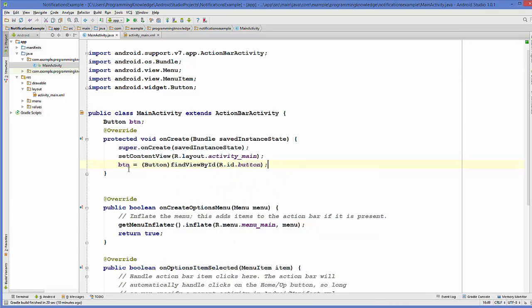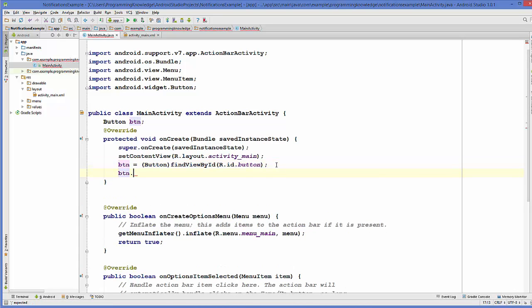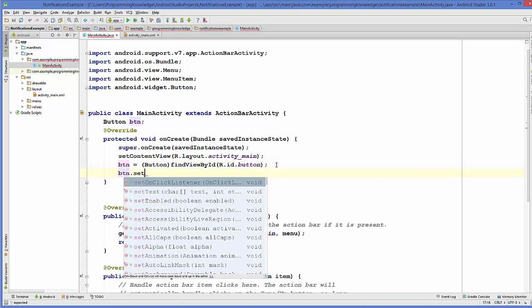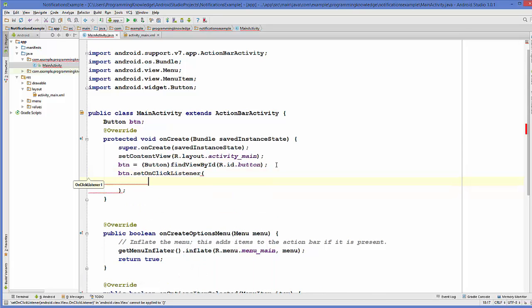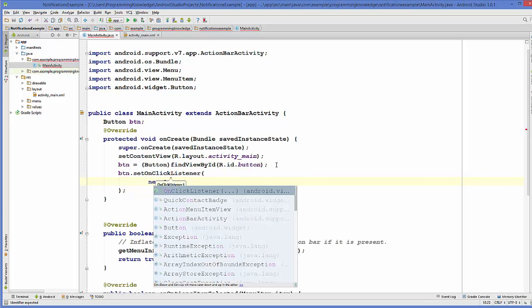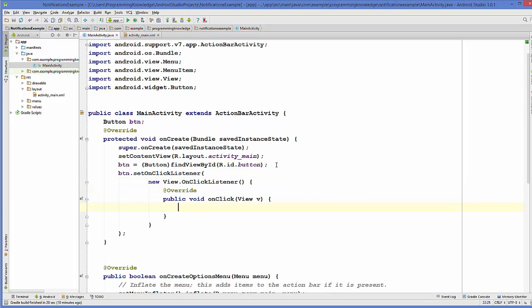now after casting this button, we can use this button object and we can call set on click method on it. So button dot set on click listener, and inside this set on click listener we are going to call new on click listener. And inside this on click method, first of all I'm going to create an object of intent. So intent object name is equal to new.